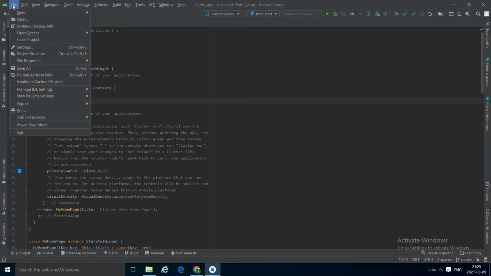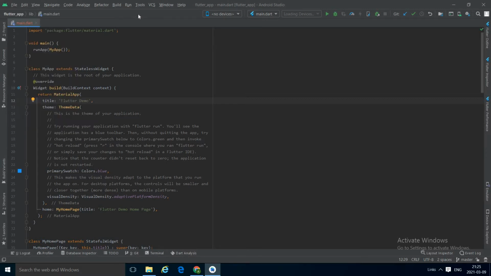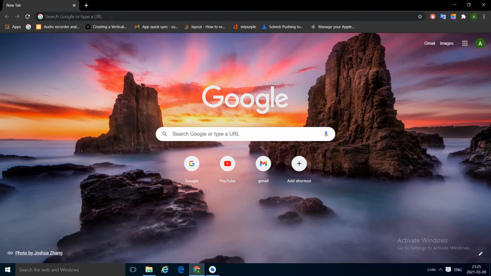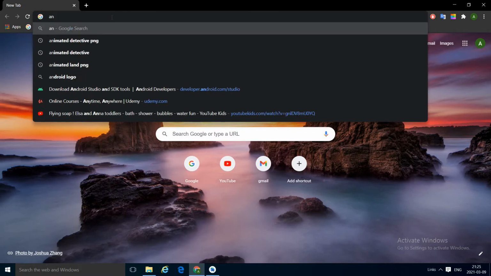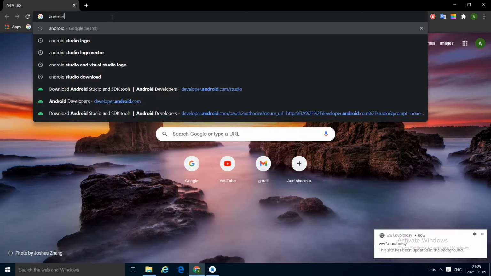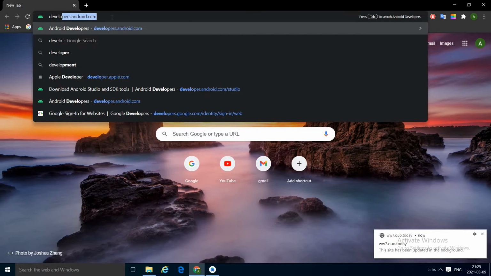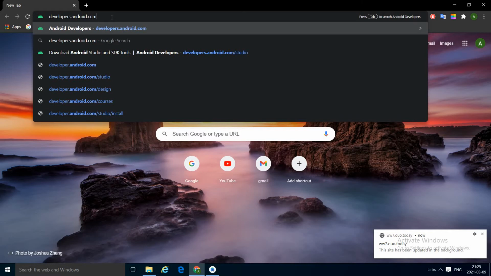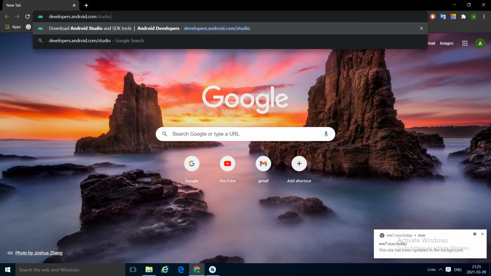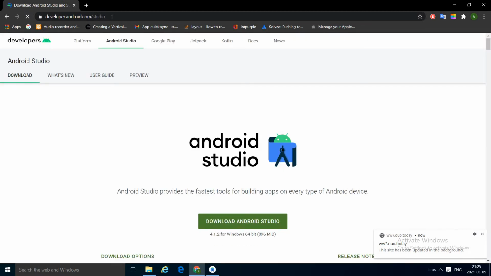First, we need to download Android Studio. How can we download Android Studio? What you need to do is go to developers.android.com/studio. So now we can download Android Studio.